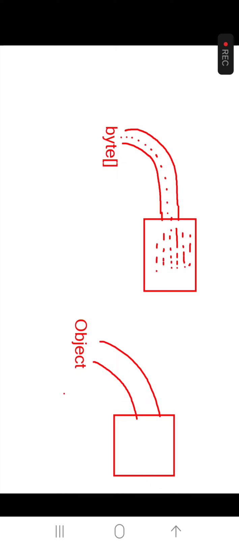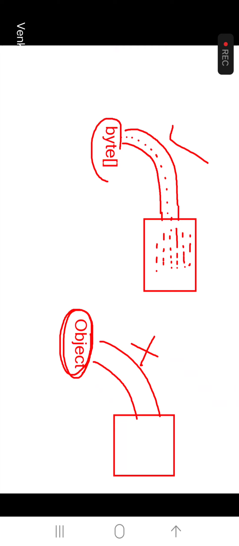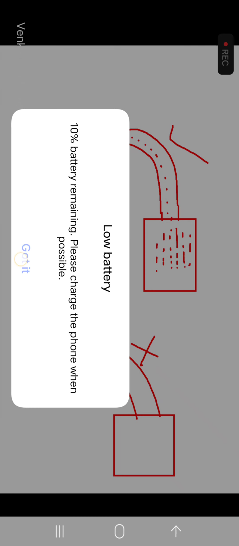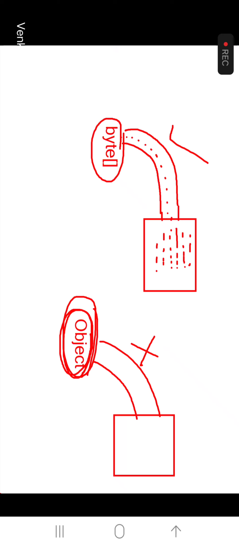Now here is an object. If we try to send it, this will not work. The reason is that this object must be converted into bit format. Then only can we send it. Otherwise, sending is not possible. Byte array is different, object is different. A byte array you can transfer, but an object you cannot transfer. The object must be converted into bytes, bit format.